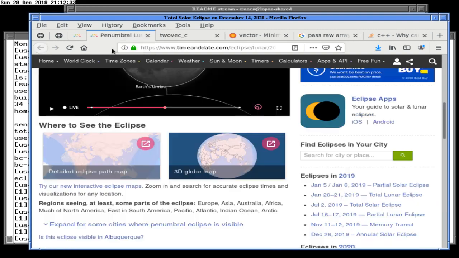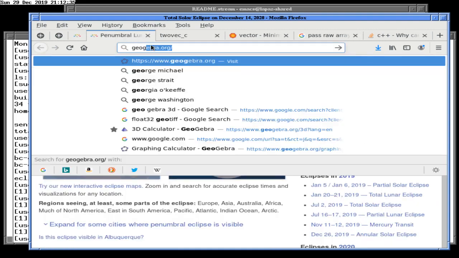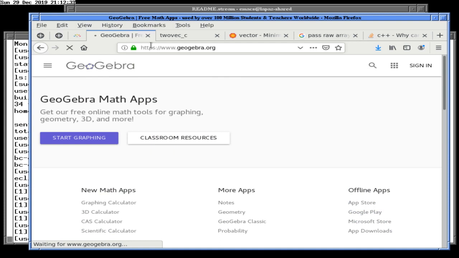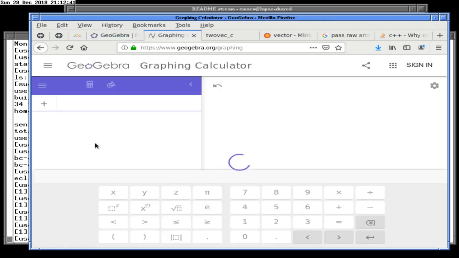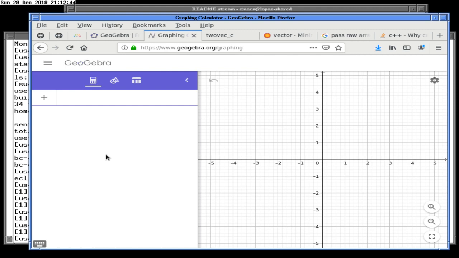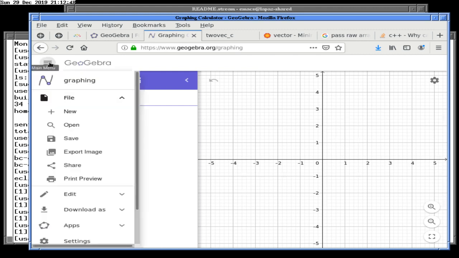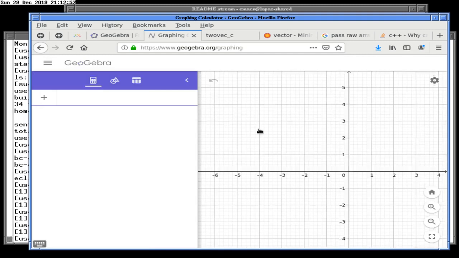The program I mentioned earlier that we're going to use now is called GeoGebra. I think, start graphing, and I could sign in if I wanted to. I'm not going to. GeoGebra is actually kind of nice because, whatever interface I'm using here is not cool, but you can draw circles and, here it is, draw shapes.